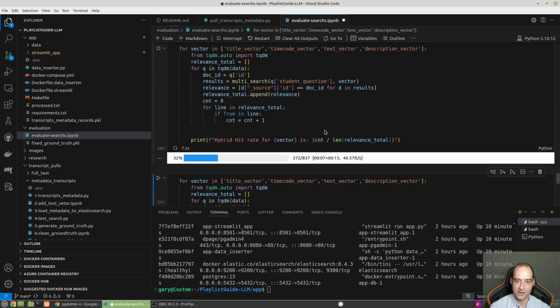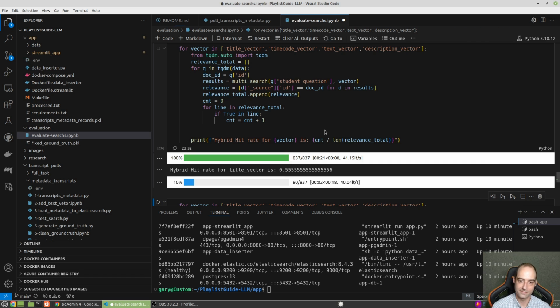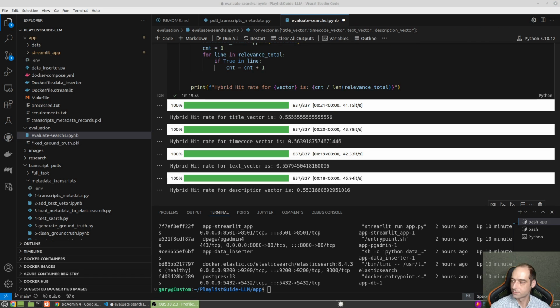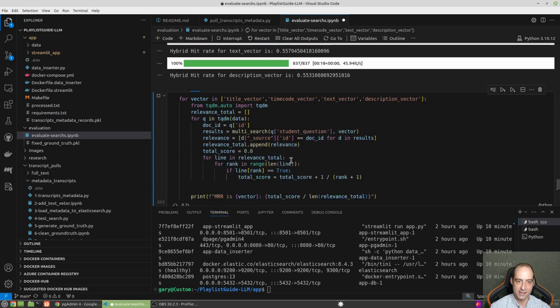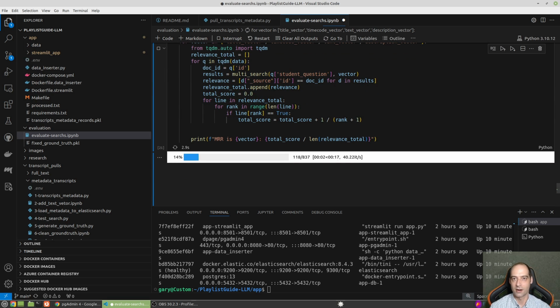It looks like it jumped down on me a little bit. This won't be too bad, so you can jump ahead until, let's see, 1, 2, 3. There will be 4 bars when this is done, and then we can look at that. Okay, so that's finished. The winner here is hybrid search with the timecode vector, and then we're going to kick this off to get the MRR.